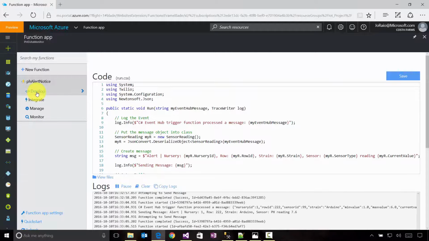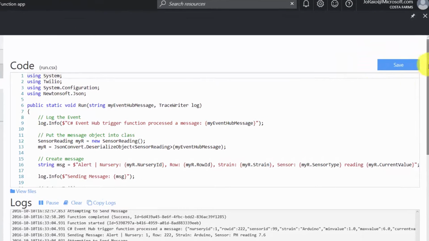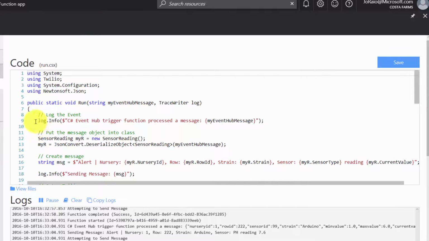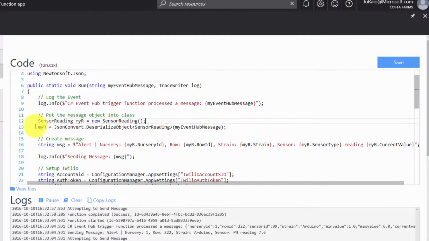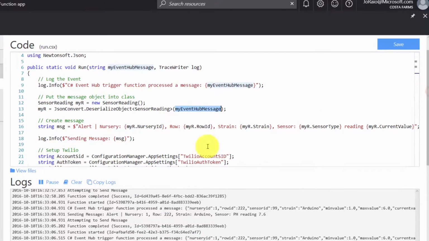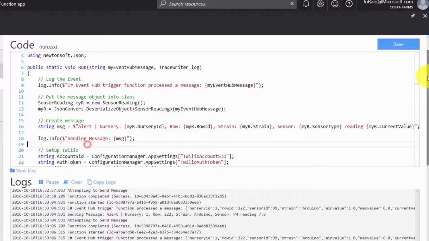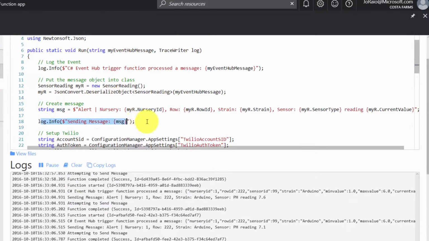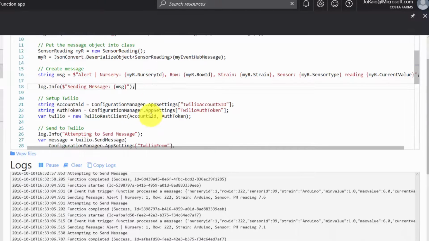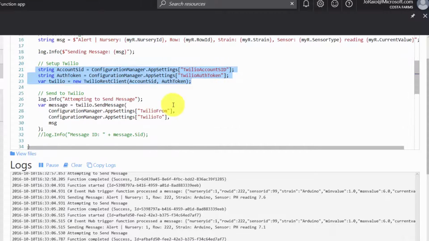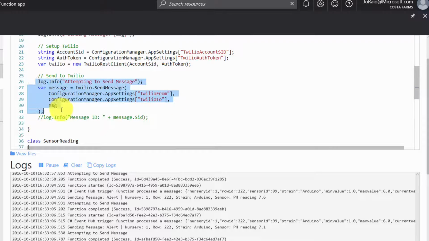And then when a new alert is dropped into the event hub, we're running this code. Basically, we log that it triggered. We then deserialize the object into our sensor reading class that we used before. So here's our event hub message. I create the message here, and then I log it to the window, logging the actual message that we're sending. Here I configure Twilio, and then I actually send the message to Twilio, and it all gets logged down here.